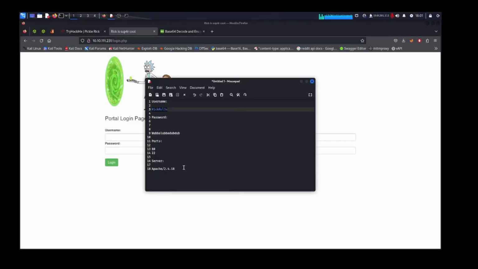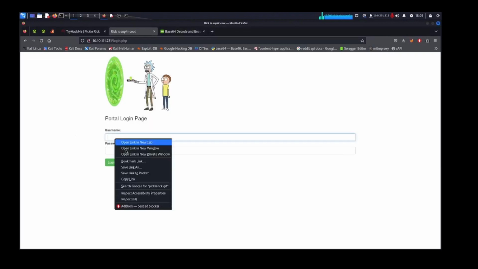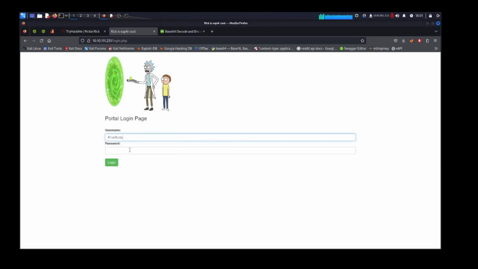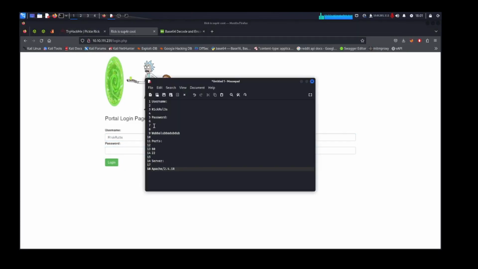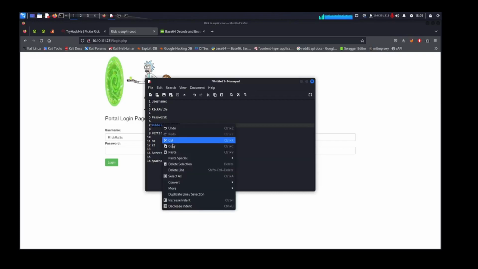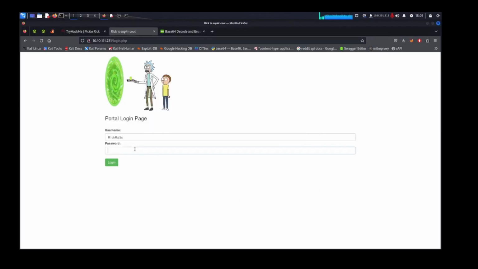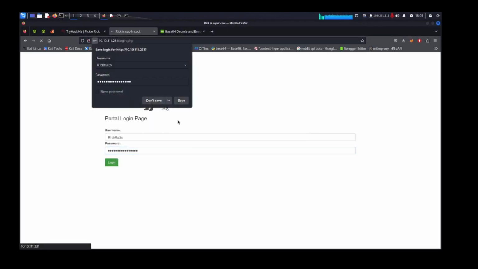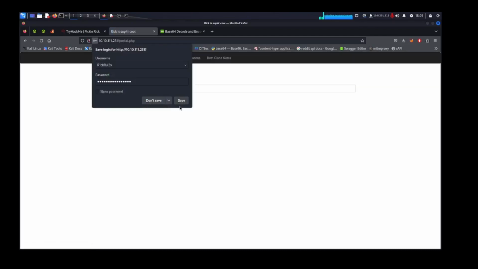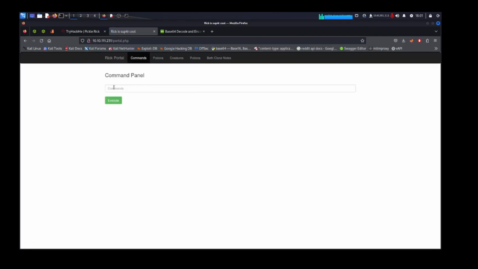Username, and, let's see, because I didn't find anything else. So let's see, this should probably be the password. Probably, maybe. And yes, it is. Okay, let's save this.